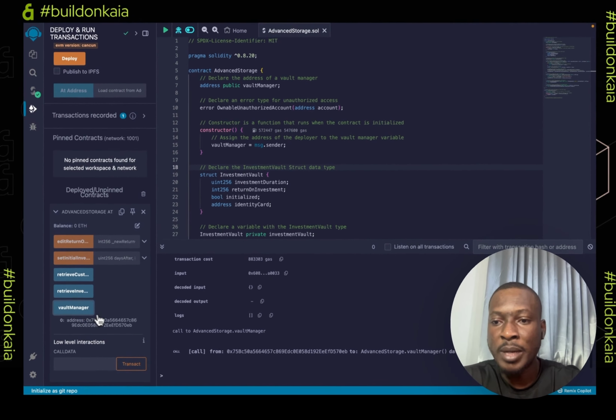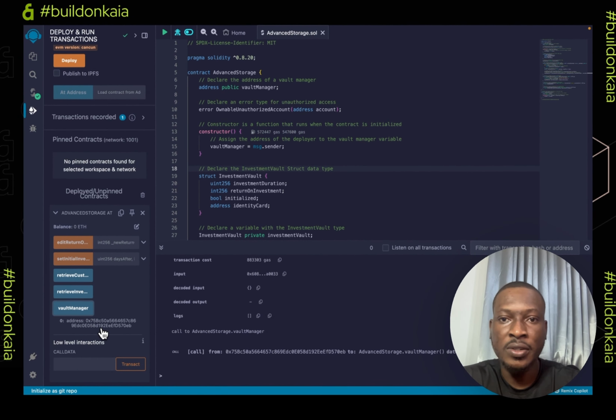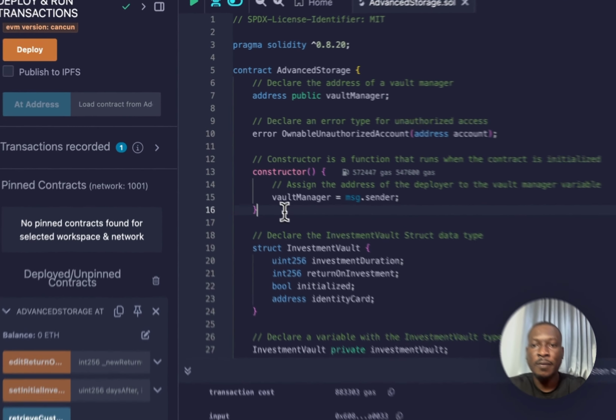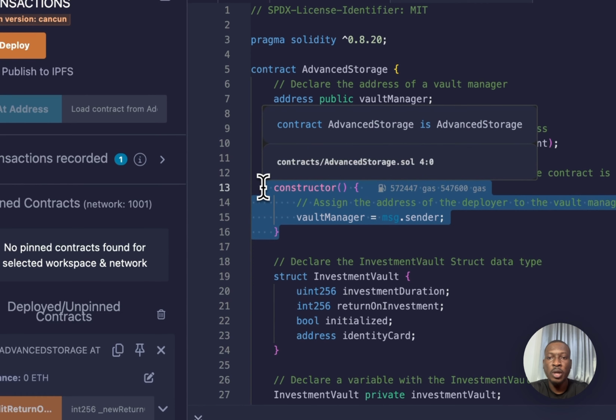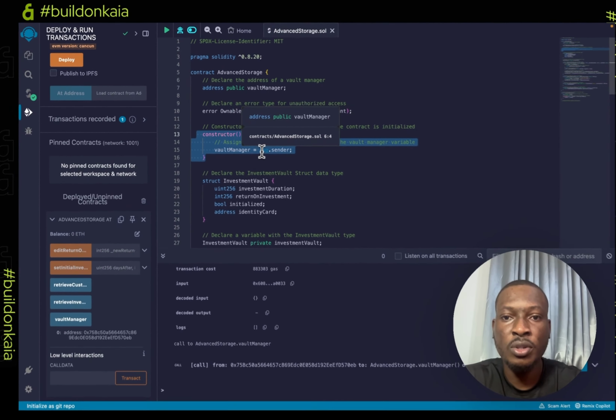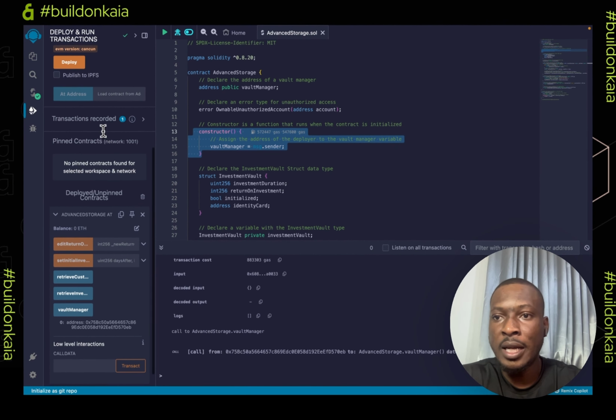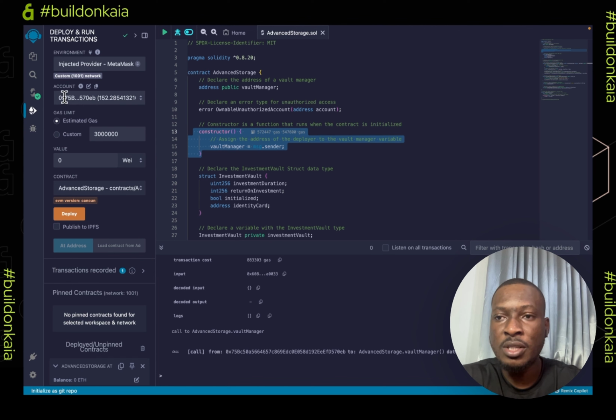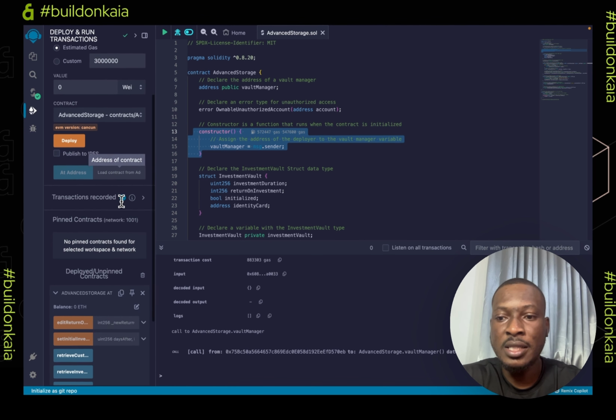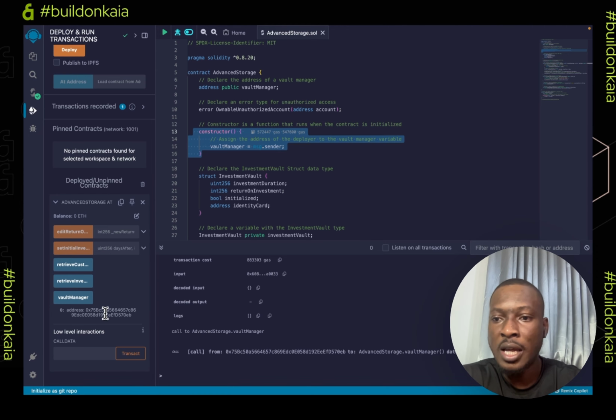So we have Vault Manager, which equals this address. And if we check our contract, while deploying, we said that Vault Manager should equal msg.sender. At the time of deployment, our msg.sender was this account, and that was why I set the Vault Manager to be this account. I hope that makes sense.